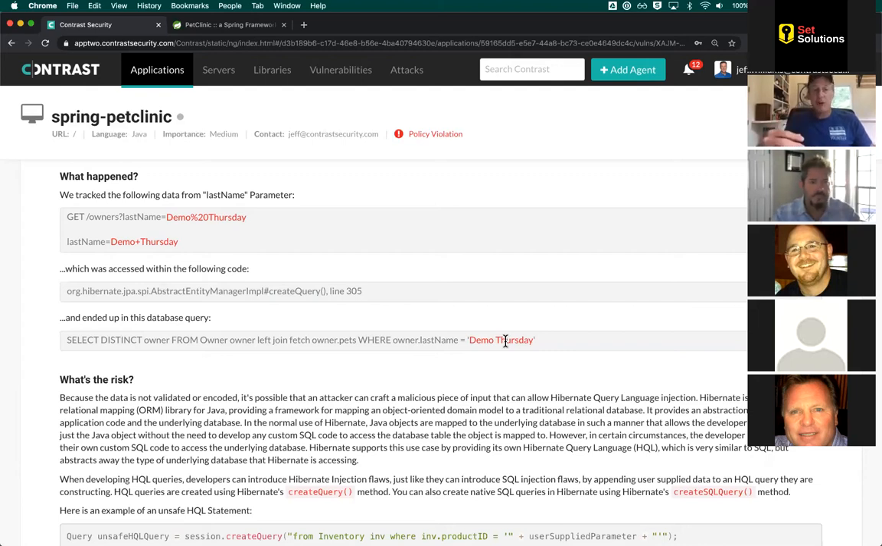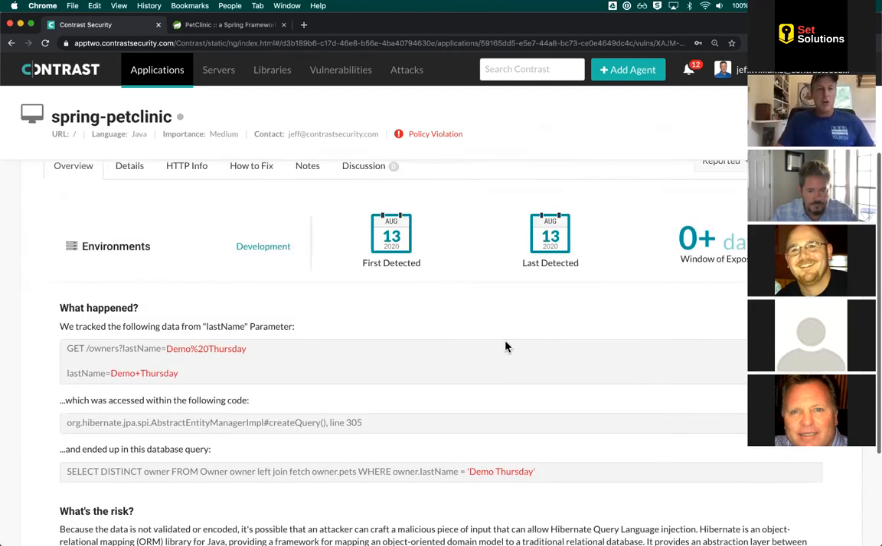So we've confirmed that this is a real vulnerability. We see the data is actually flowing through the application. We didn't have to guess about that like static tools. And we confirmed that the right defenses are not on that path anywhere. So we know that this is an exploitable vulnerability. Of course, we've got all the details.